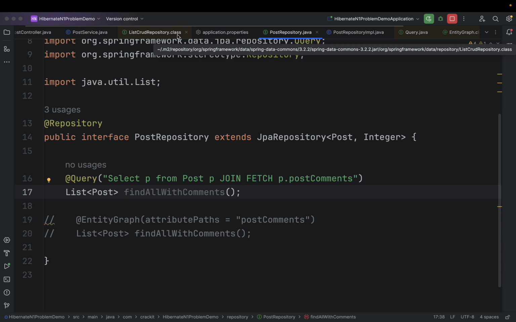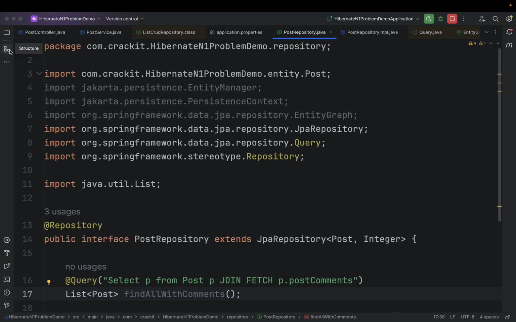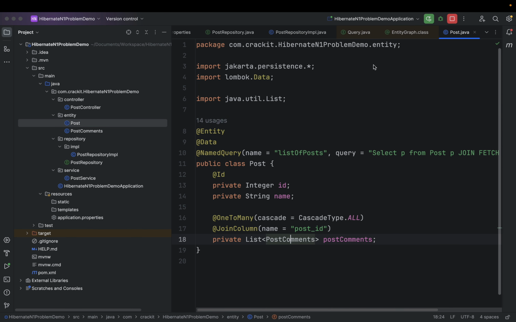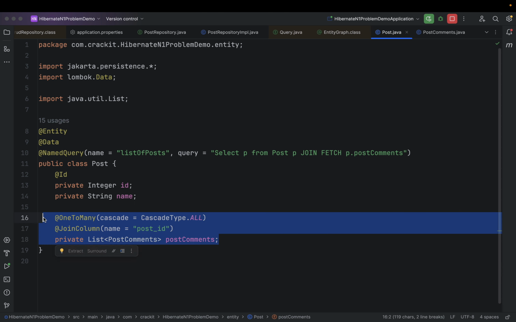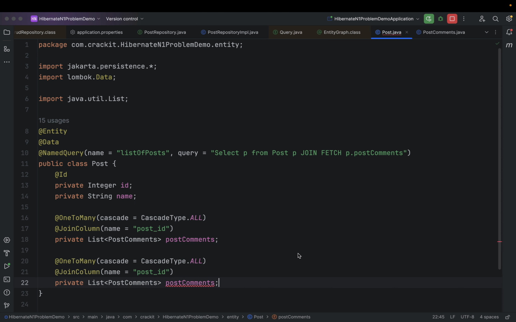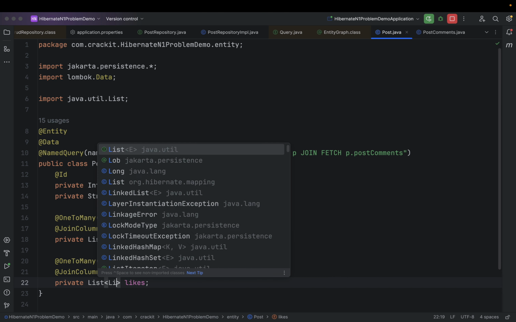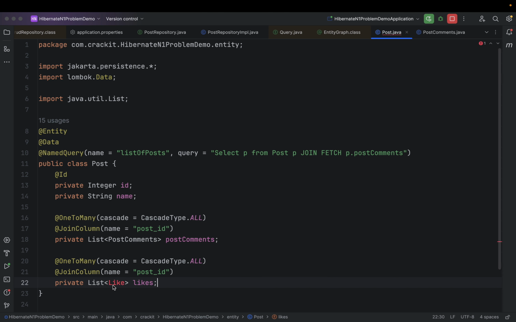So I want to explain one more thing here. I'll open the entity. In our example for now, we have only post comments as a one to many relationship. Suppose, for example, I copy paste this and give it as likes, so I have one more table called like, which also has a one to many relationship. But for my example, I want to fetch only the post comments whenever I access this post.